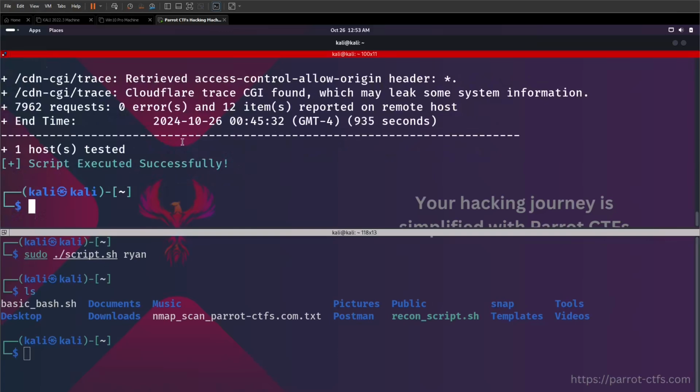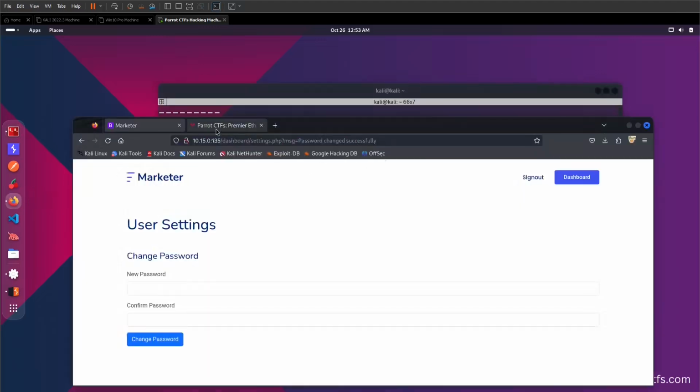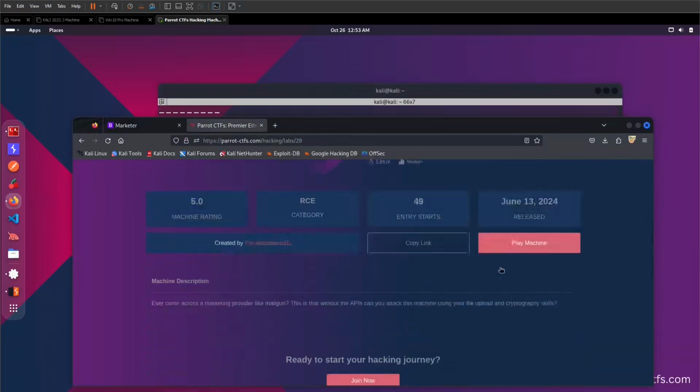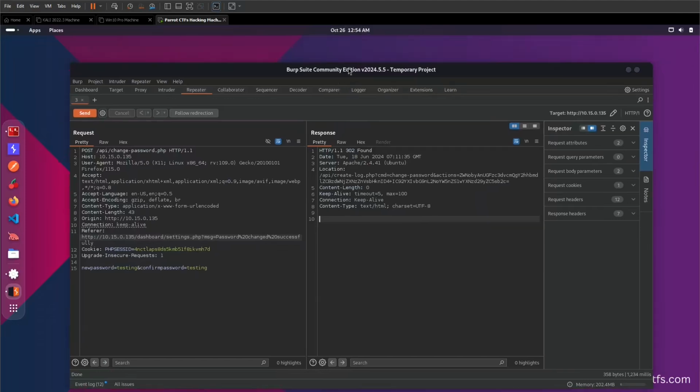So moving into our last topic today, and that is automating various hacking workflows. In this case, I do have a lab machine we are going to use. This is the Marketer Lab that is on Parrot CTFs. We're not going to be looking at the full lab here. There's just a piece of functionality here that we want to look at.